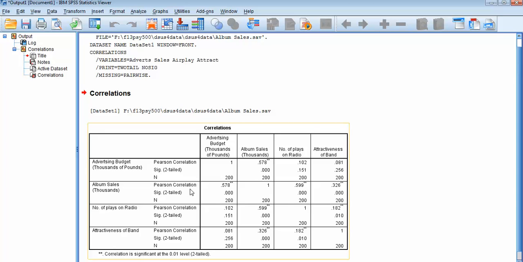Now remember how to read the correlation matrix. For the advertising budget, you can go across and see we have an R value of 0.578 in relationship to album sales. And if you look right below that, 0.000, that's the probability that that R value could have occurred by accident. So it's statistically significant because it's much less than 0.05. The correlation between advertising budget and the number of airplays is 0.102.